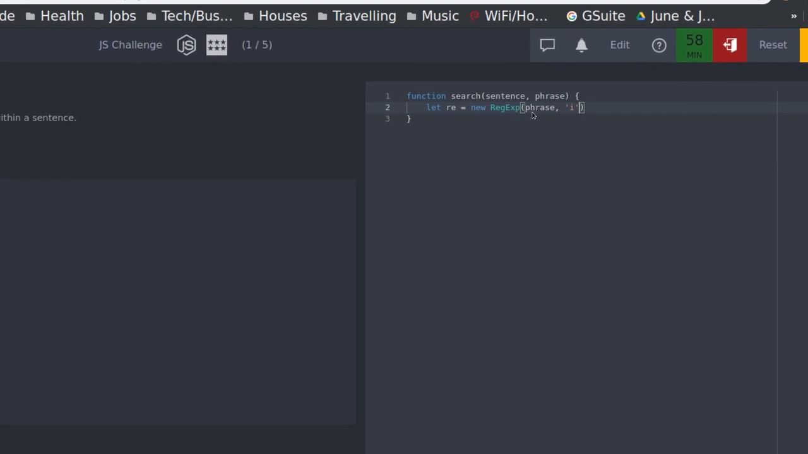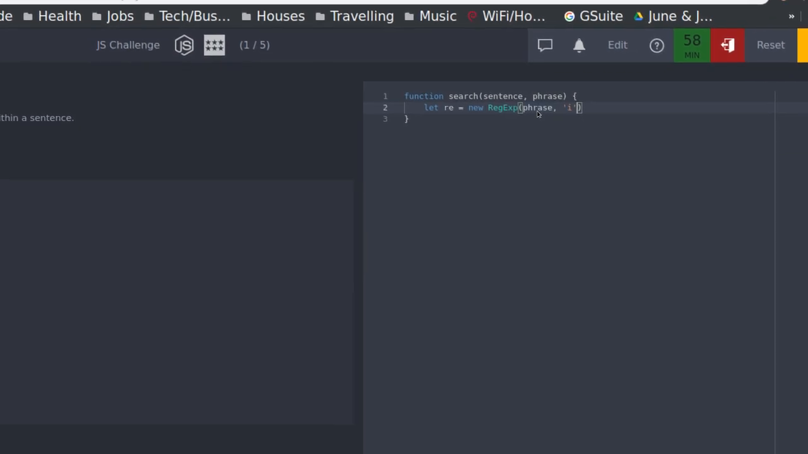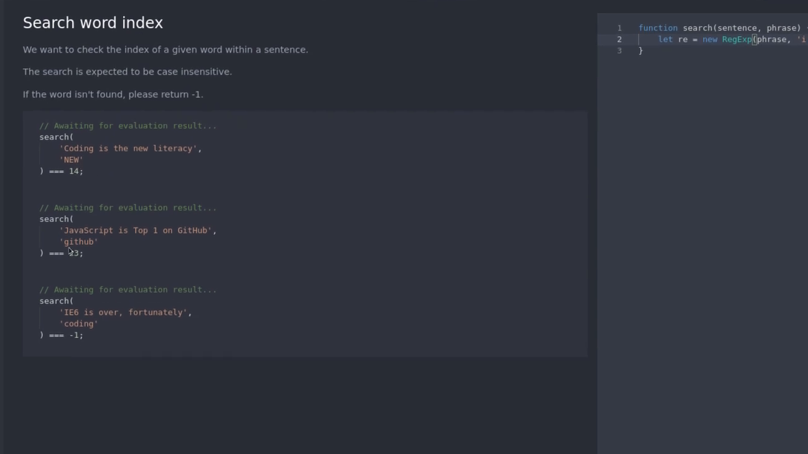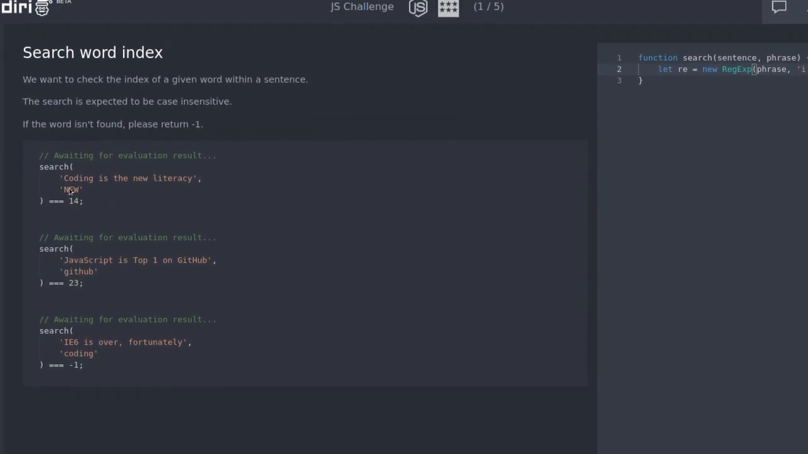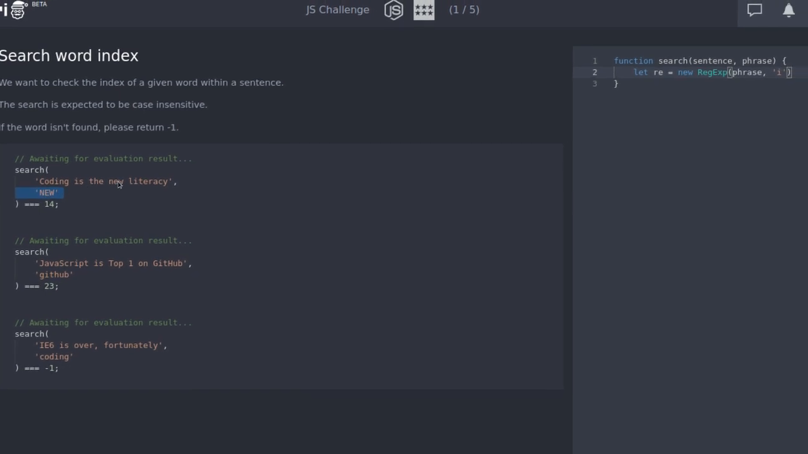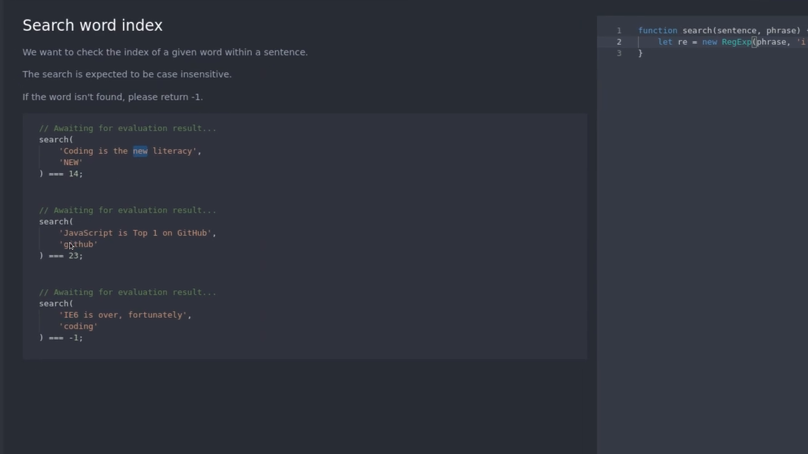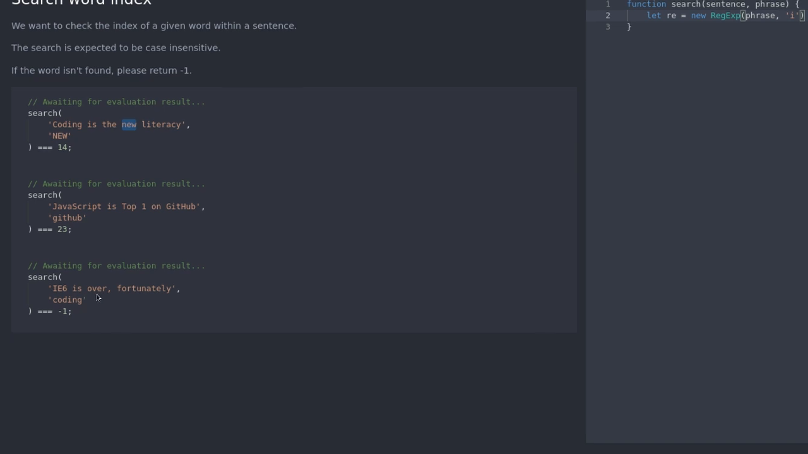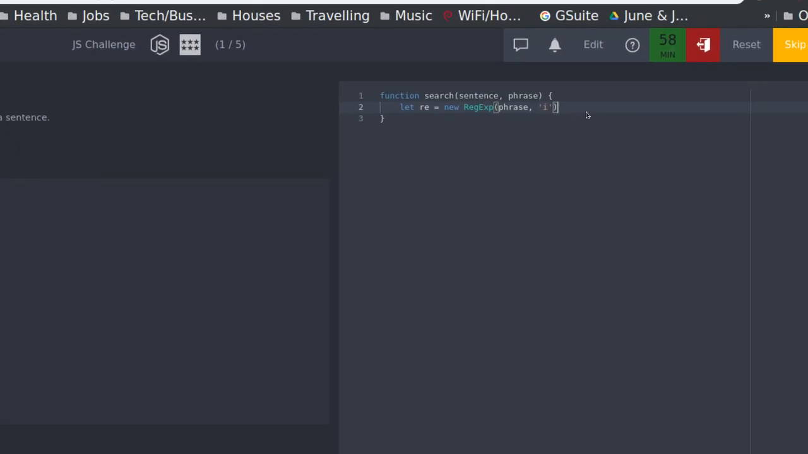So here I will create a case insensitive search for my token. Why did I do case insensitive? Well, because we've got NEW all capitalized there, and it seems to be matching the lowercase new. Yeah, and that pattern seems to hold. GitHub with different casing, and coding's not even in there, so it doesn't really matter. But okay.